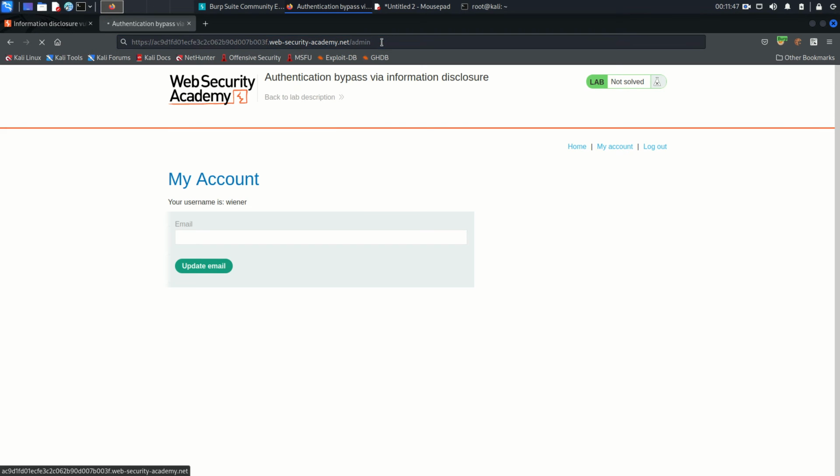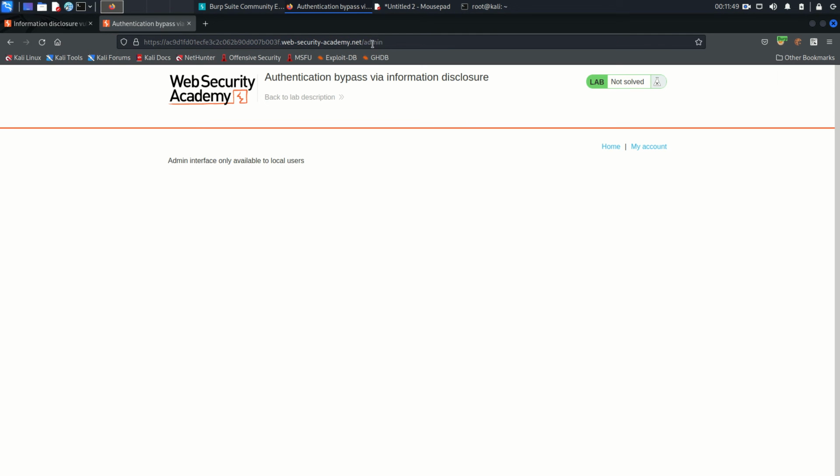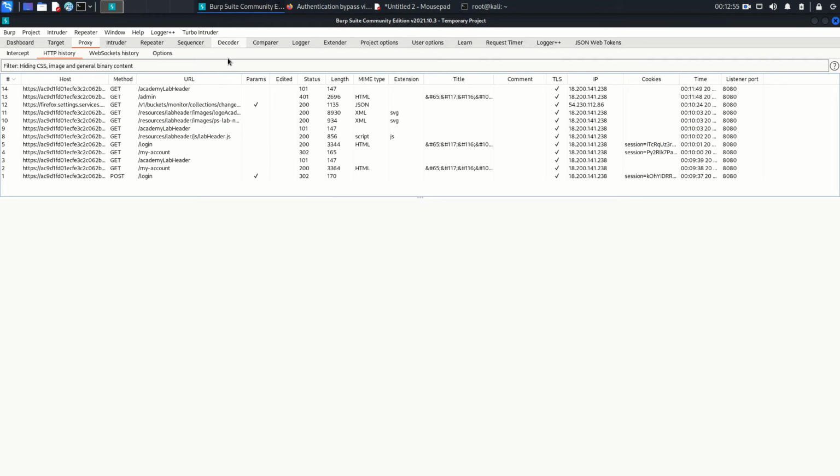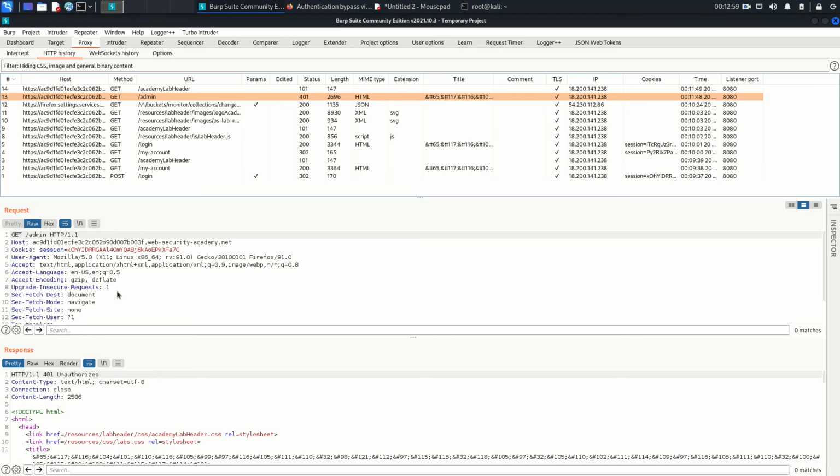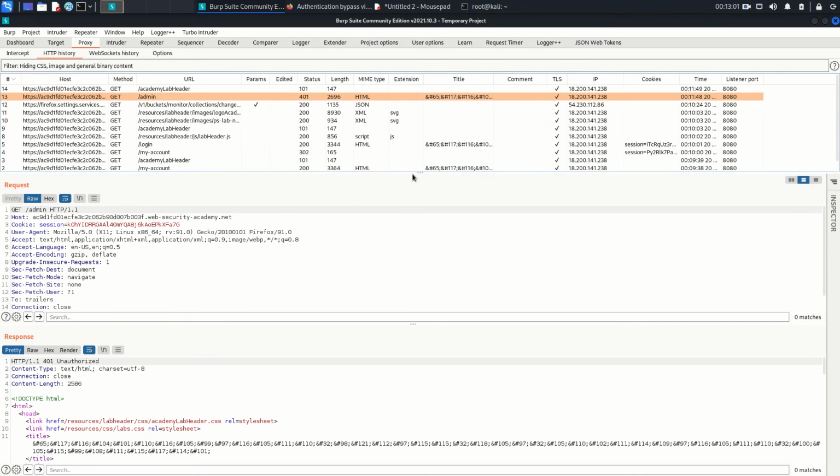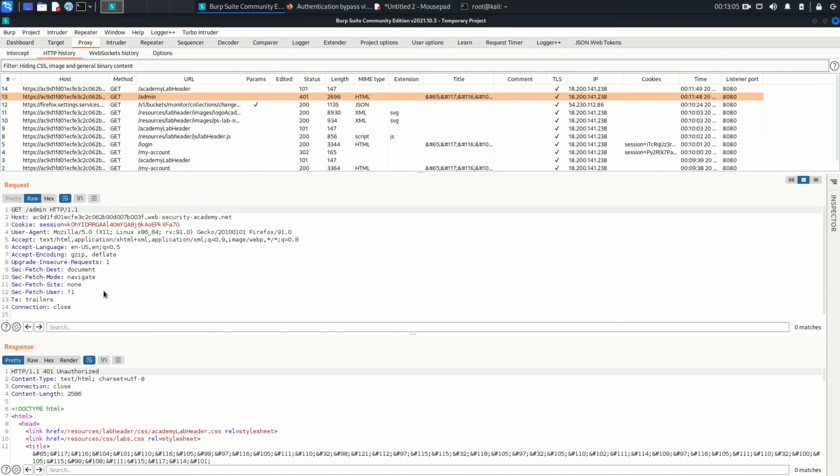So hit enter to access the admin panel or admin interface, but there is a warning. The warning is: admin interface only available to local users. Now I want to actually see this admin request, and as we can see here, this is a GET request, right? Sec-Fetch-Mode is navigate, Sec-Fetch-Dest is document, and Sec-Fetch-Site is none.